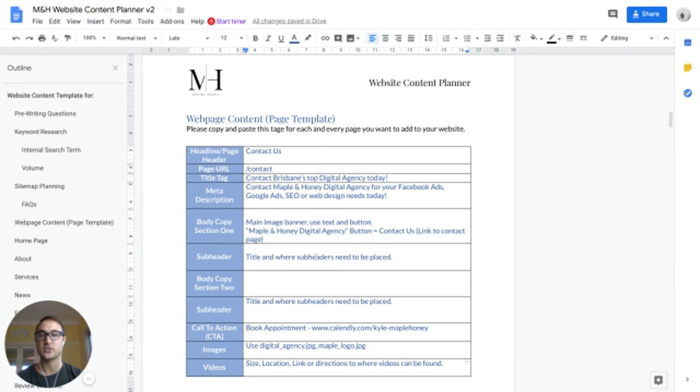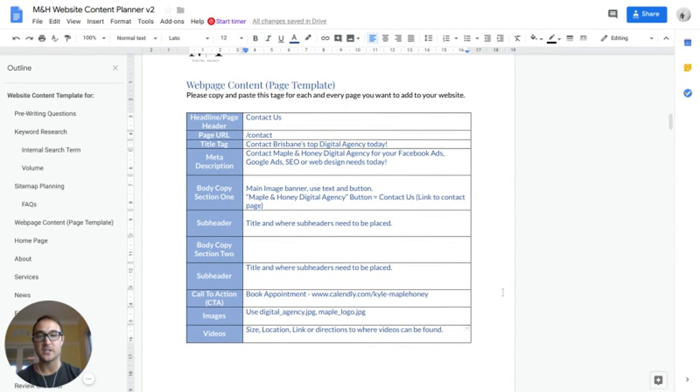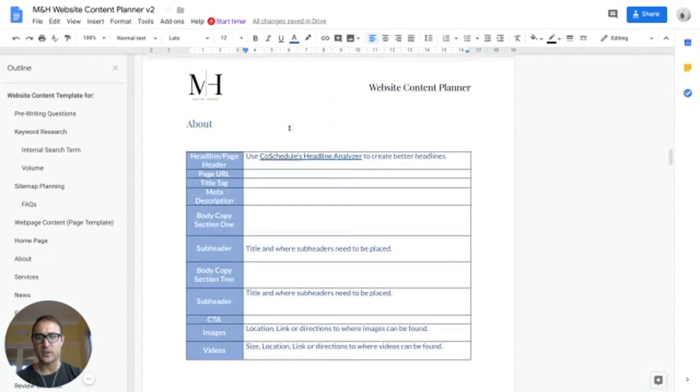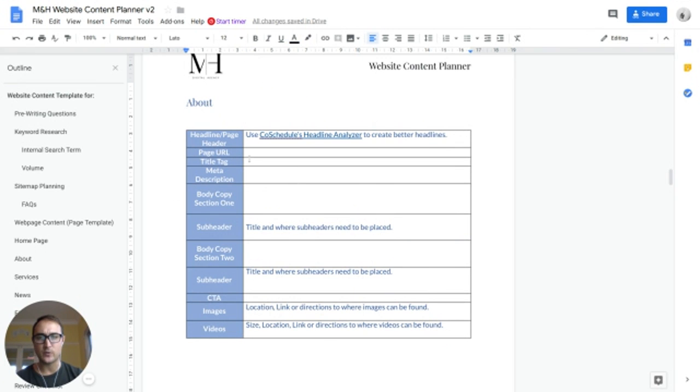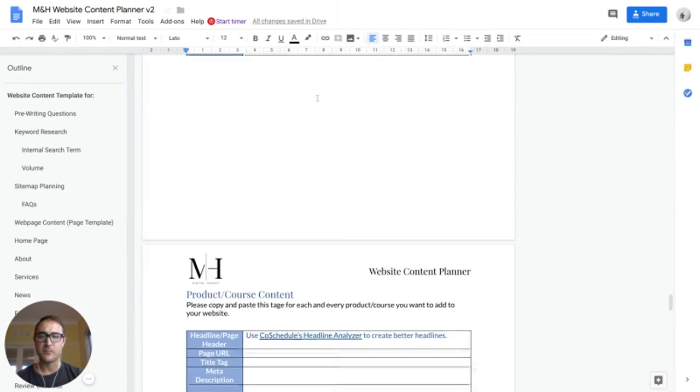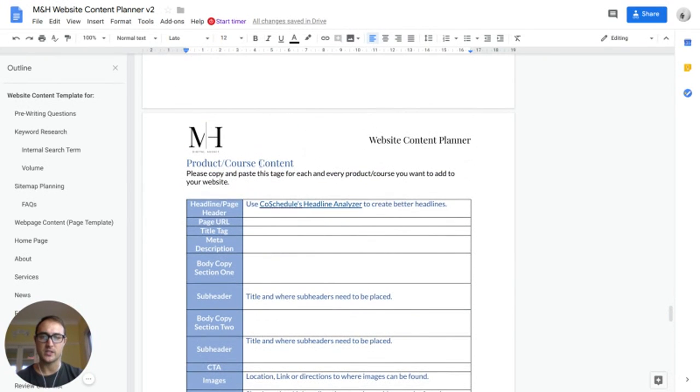You have to repeat this exercise going through, but essentially it becomes second nature. You do understand it a bit better. Oh yeah, call to action. I want them to book this. I want them to use that. So I'll skip forward on the pages. I've put them all down. So for our sitemap, each one has its own page. And then scrolling down a little bit more, we do have a product/courses content as well.